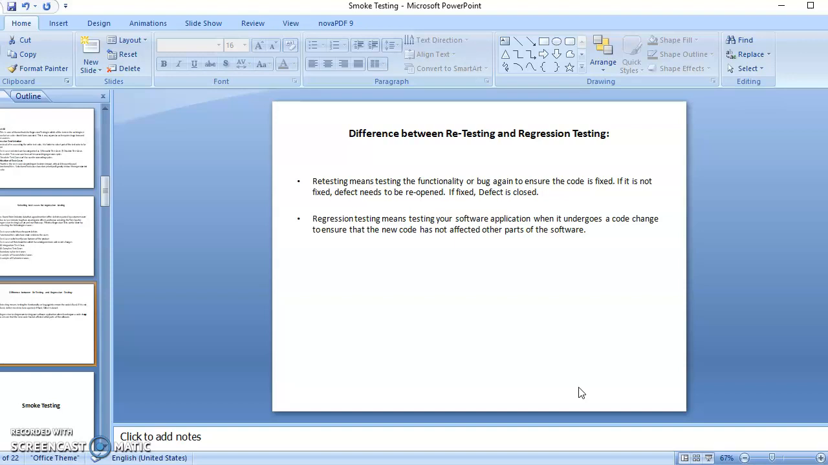And then regression testing: when a defect is closed, you check again whether it's showing any error or whether it is affecting my older code or not.